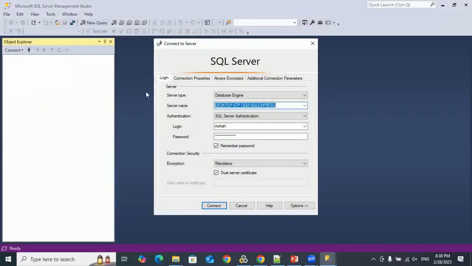Once you open SQL Server, you're going to see this particular interface. Here we need to connect to that SQL Server database with the help of SQL Server authentication by providing the proper login name and password. Here I have already provided the login name and password. So let me quickly connect to the database by clicking on this connect button. Once you click on the connect button, you'll be connected to the database.